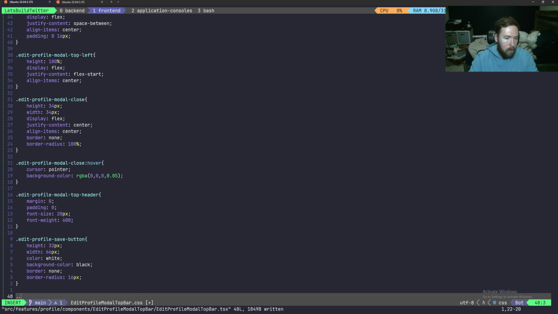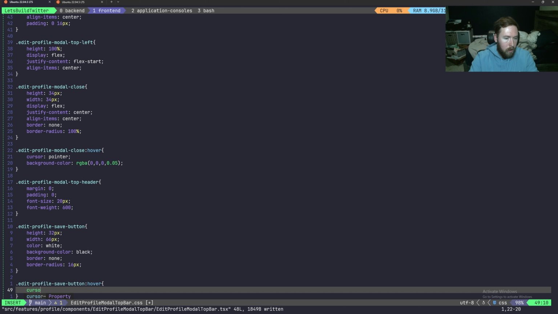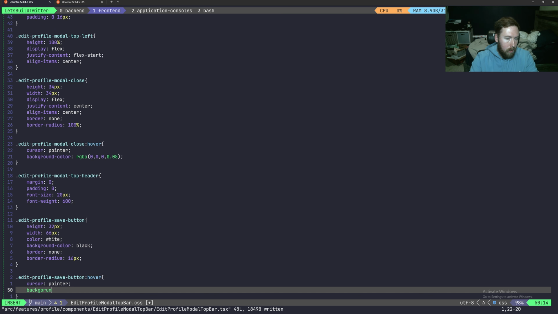And then finally we'll have our edit-profile, I cannot type, oh my goodness, save-button, and then :hover. So here we'll go ahead and once again have our cursor a pointer, and then we'll have a background-color of RGBA 0,0,0 and then 0.9. So that is going to be all of our CSS.